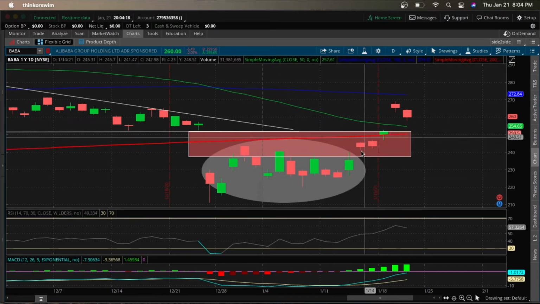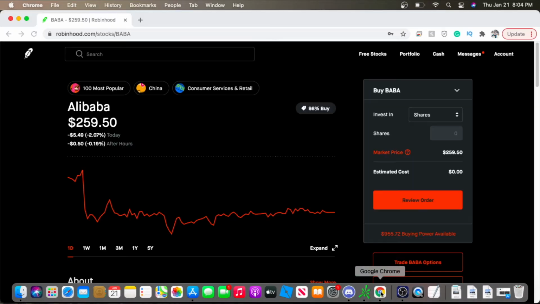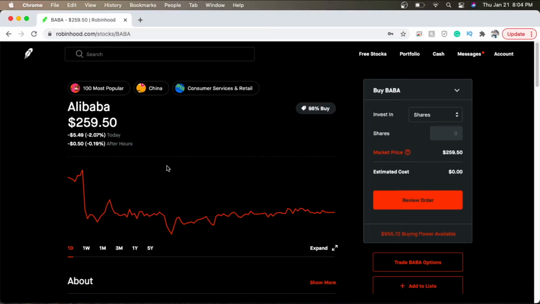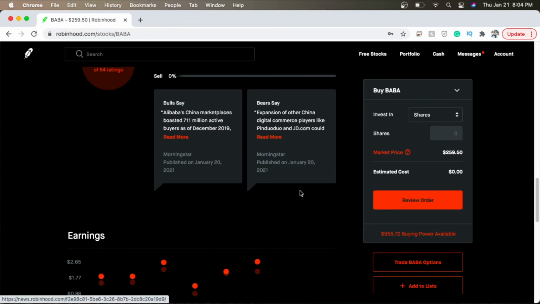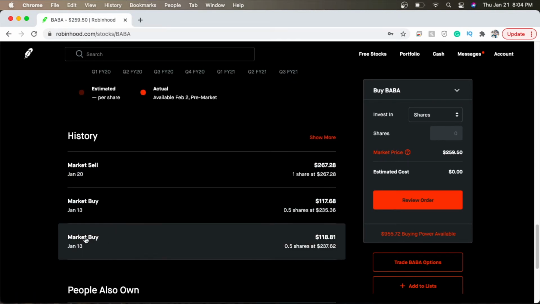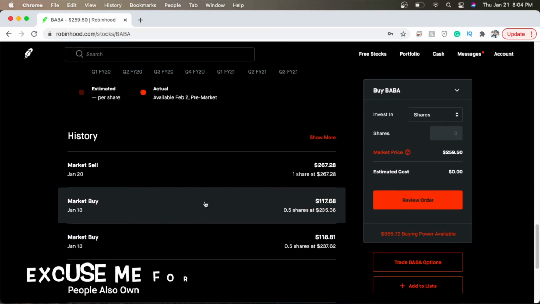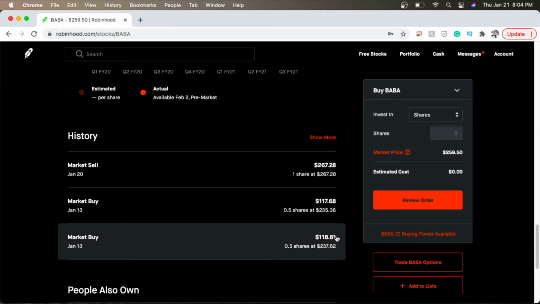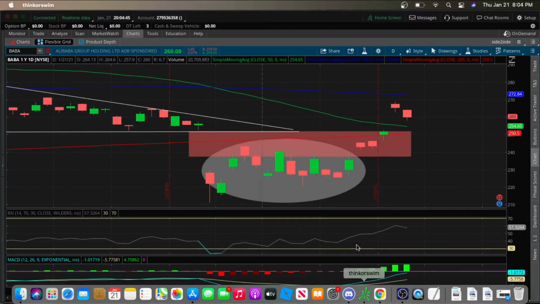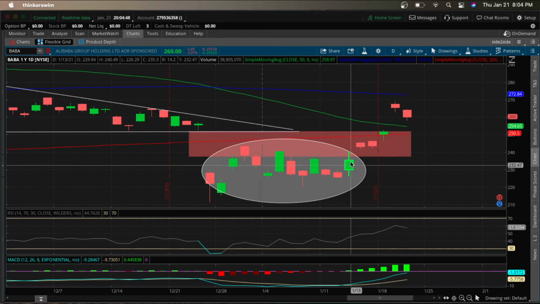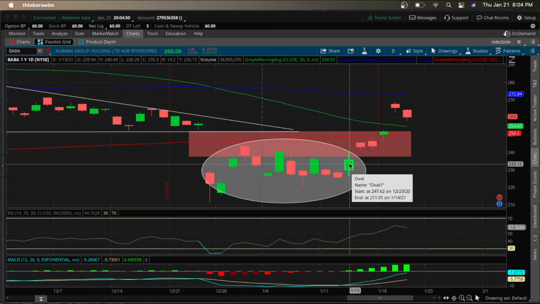Then I'll go over to Robinhood and show you guys exactly where I was buying and how I could have played it better. So right here we have Alibaba. And if we go down to my history, we can see that I started buying the stock on January 13th. I bought half a share here, and then later that same day I bought another half a share. And my average cost was $236.48. So if we go back to the chart, we'll see that right here was actually the last candlestick on this island, January 13th.